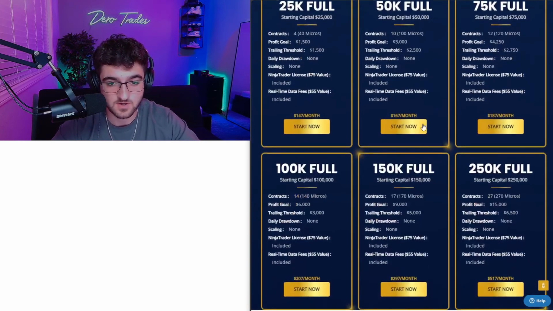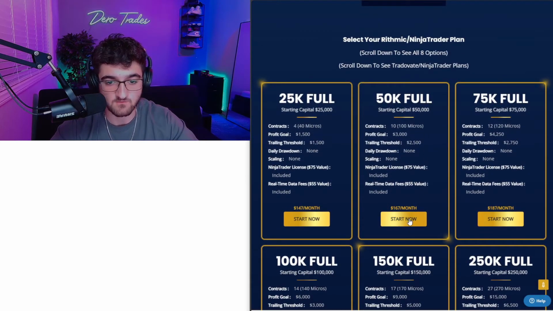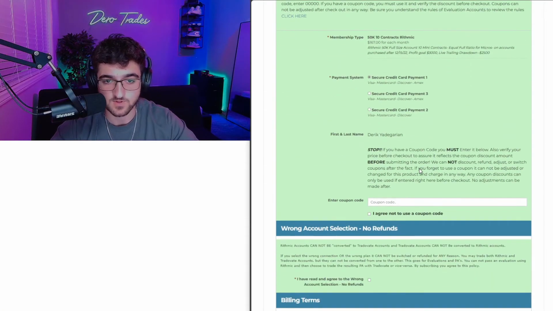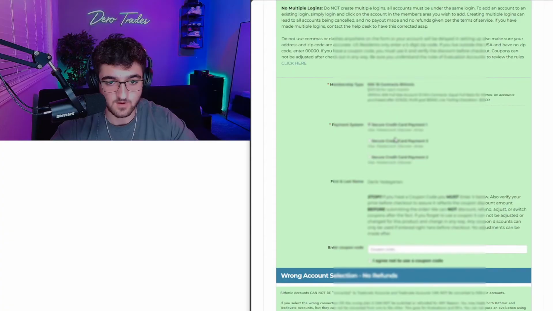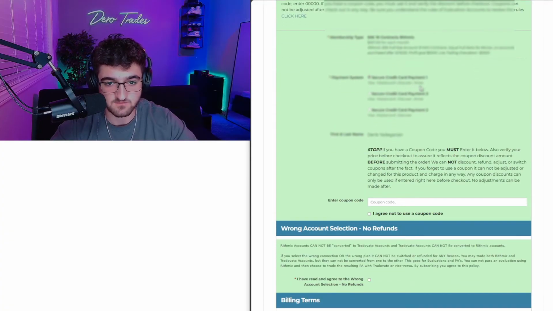And once you're logged in, you go back to this website right here, 50K full. You press start now, you scroll down. So once you're on this page right here, you see Rithmic. You scroll down right here, Visa, MasterCard, Discover, Amex. I just put card payment number 1. Most people have issues with this, so if your transaction doesn't go through, just press the third one and see if it works.